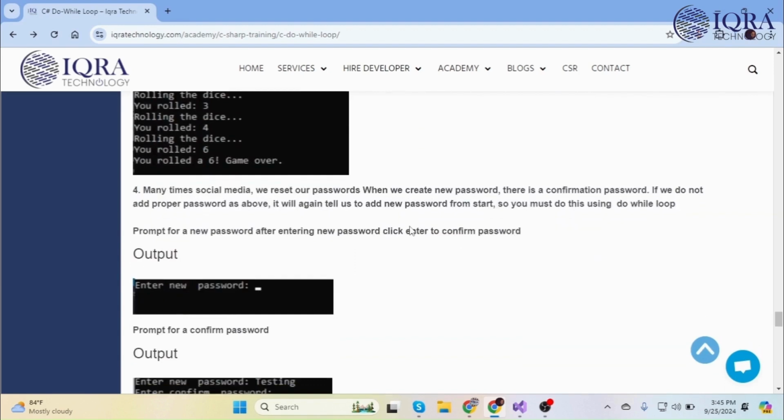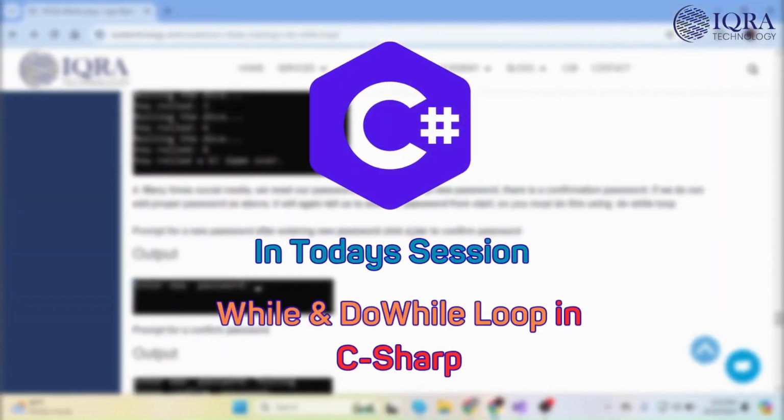So today we have seen while and do while loops in C sharp. Thank you.